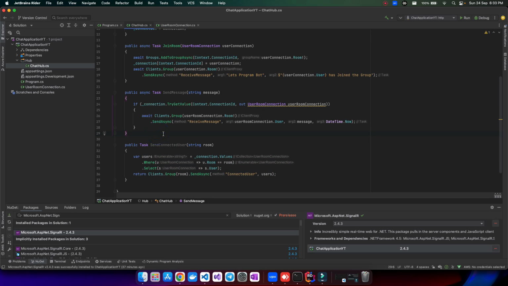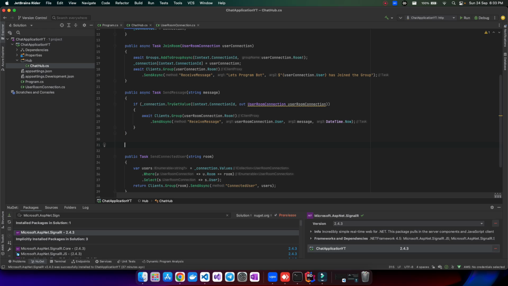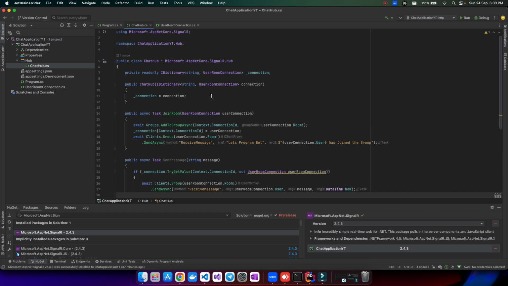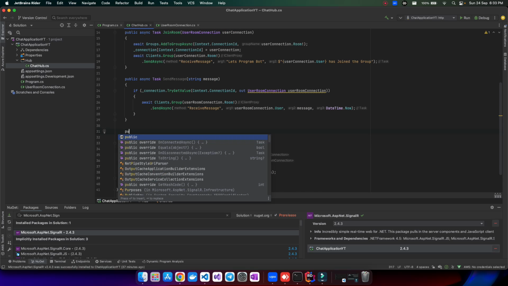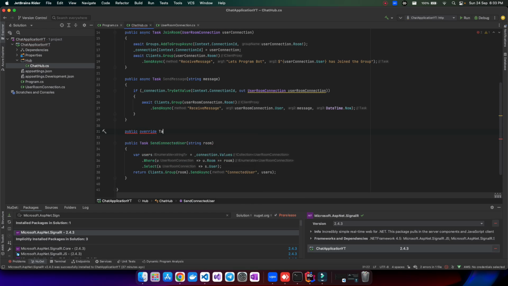Now for example, someone is leaving my group, so I have to handle something else. If you remember the demo, once I was leaving the group, I was able to see the message that a user has left the group. For that, there is a method called on disconnected async. There is already a method in this hub class, so we have to override it. So let's do that. We'll say public override task of on disconnected async.